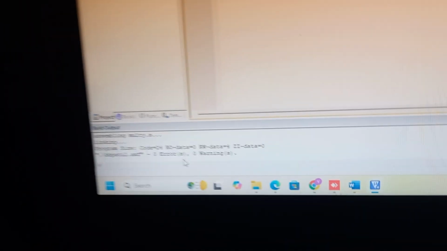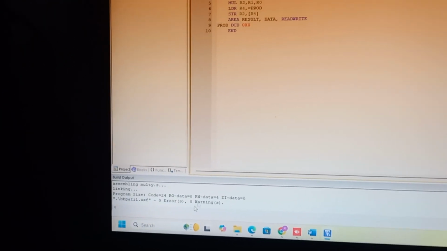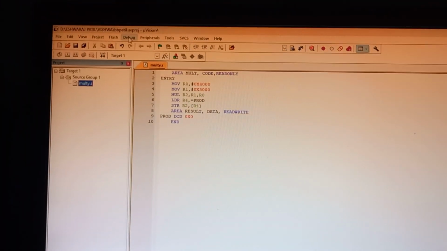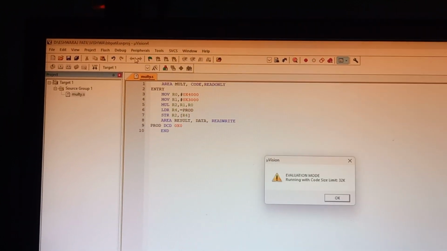Click on build, build target. There are no errors because I already corrected this, and there are no warnings also. Then go to debug, start debugging.